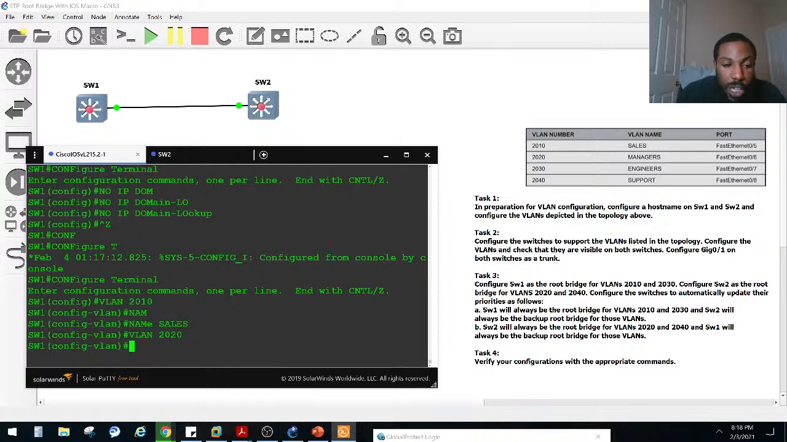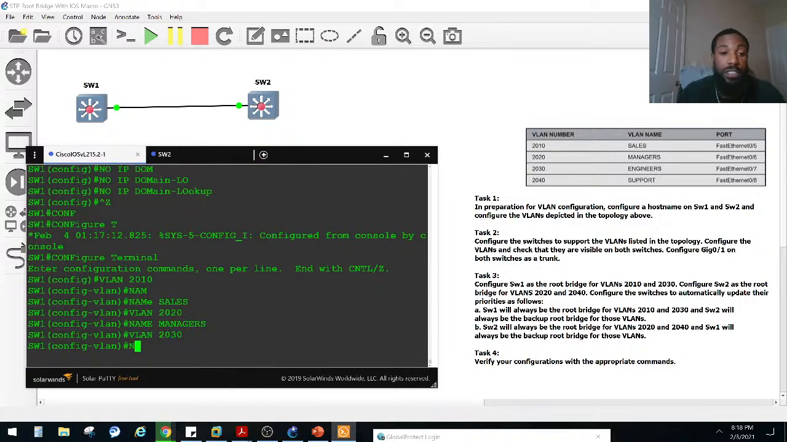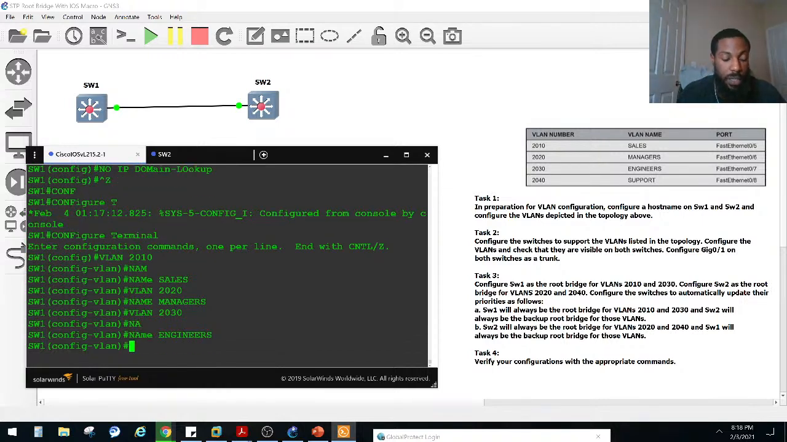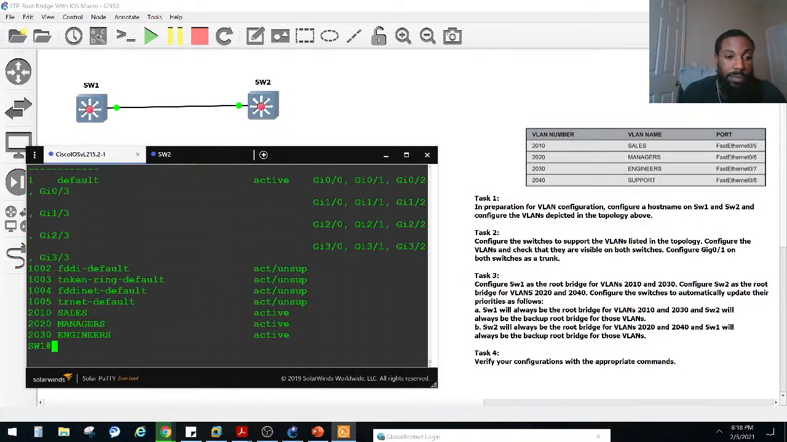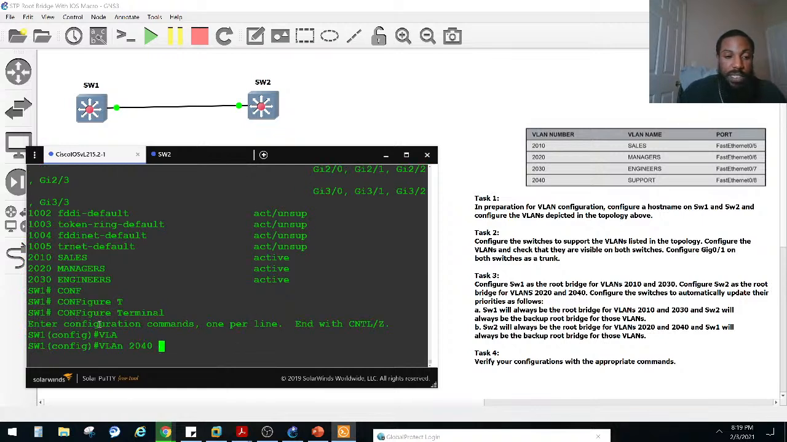VLAN 2030, did I do 2020 yet? 2010 is sales, 2020 is managers, 2030 is the engineers. We're almost done here, y'all. Show VLAN brief just to see what we've done so far. Fat Finger Squad, we forgot the VLAN 2040, which is the support VLAN.